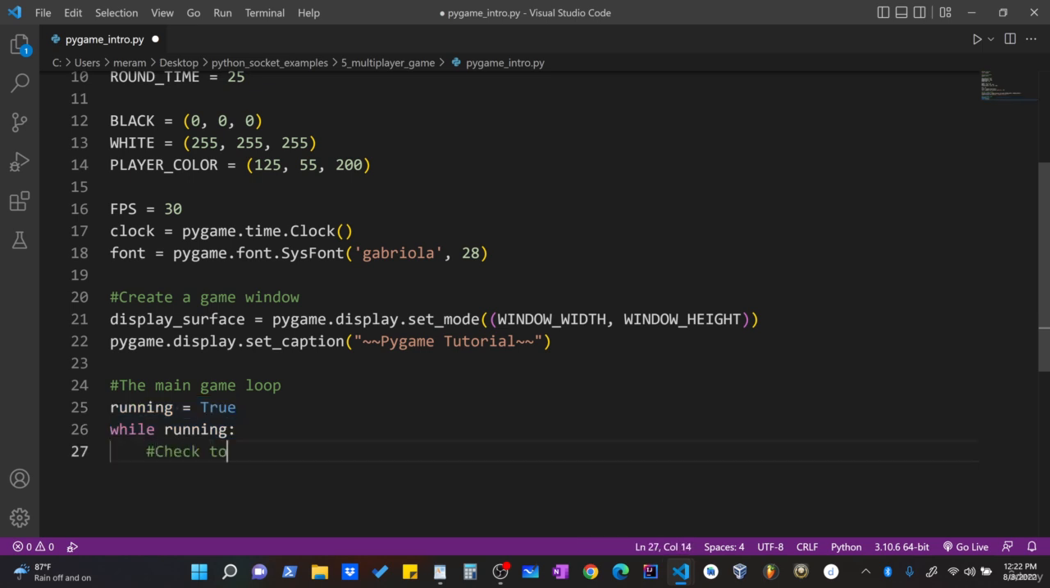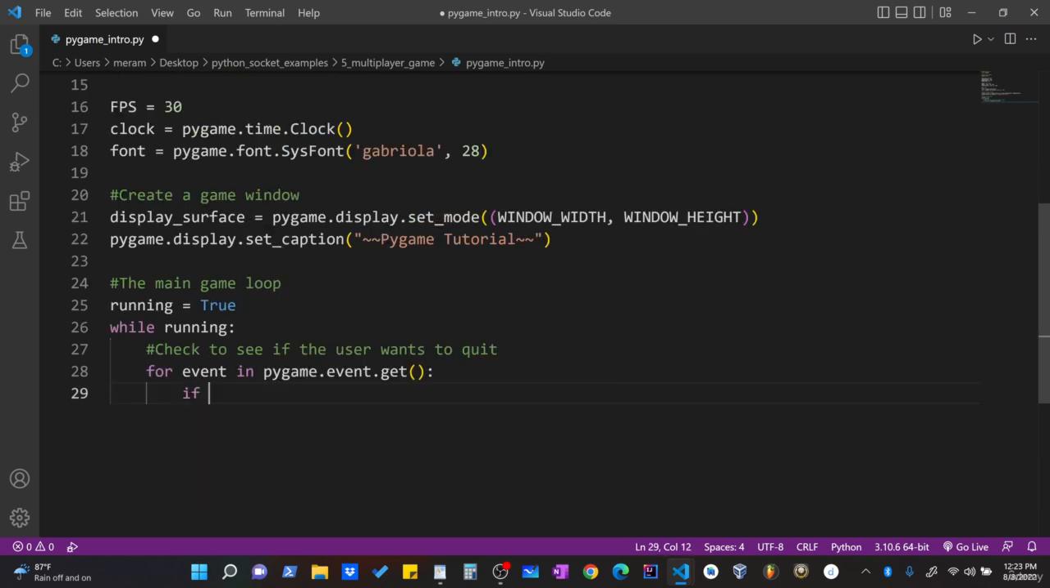So we'll say check to see if the user wants to quit. So we're going to loop through a list of events. So we'll say for event in, and now we have to get that list of events. So we're going to say pygame.event.get. So that will get all events in the queue. And now we want to check to see if that event's type, so if event.type is equal to a quit event. And we indicate that by saying pygame.quit. If that is the case, that means the user has indicated that they want to exit the game. They've hit that little X. We'll set our running variable to false. Perfect. That should work out wonderful.